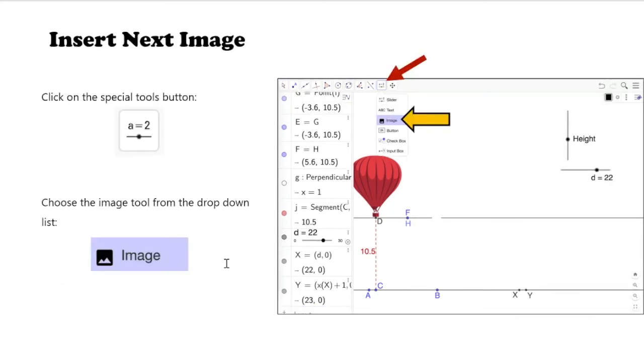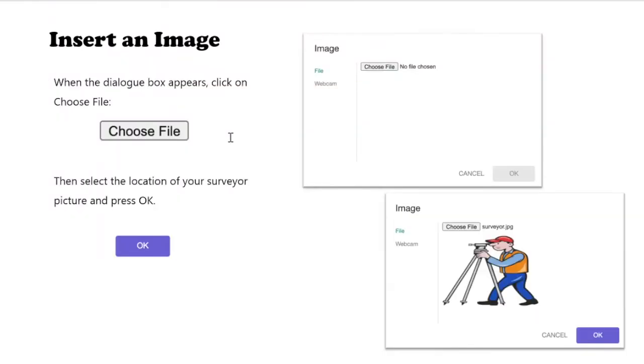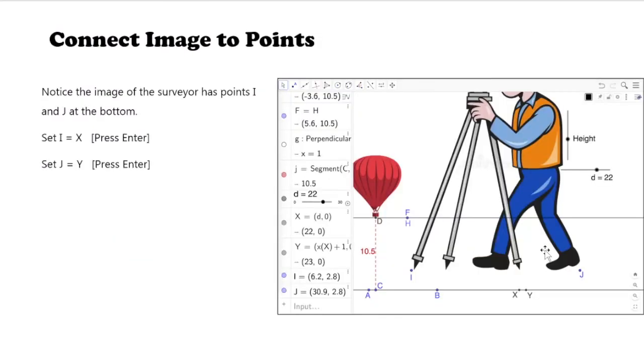Next, click on the Special Tools button and choose Insert Image again. This time navigate to where you saved your observer image. Click OK. The observer is in here. We see the observer is way too big, but once again, we will anchor point I, which is the left point, to X, which is the left point, and J to Y, and press Enter.